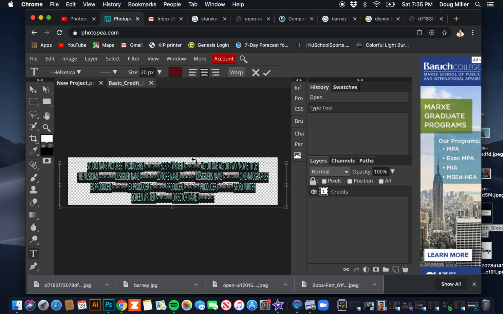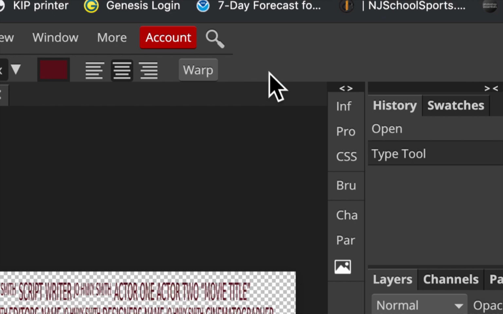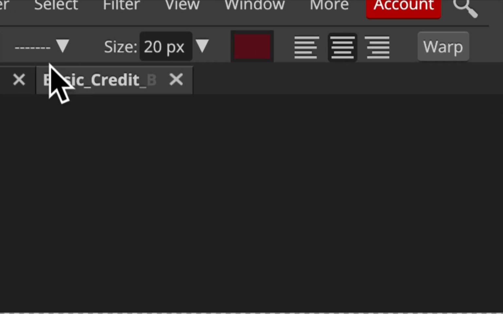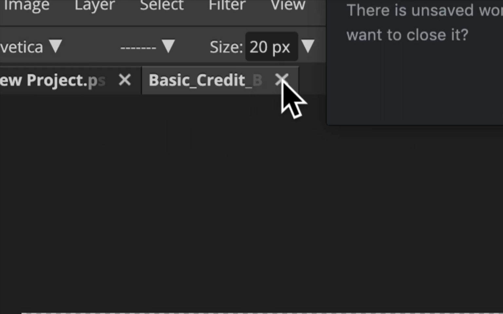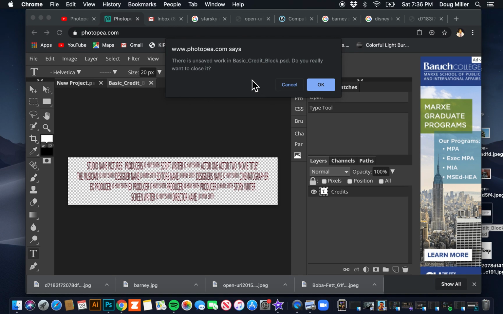All right, after you change the color, you have to go up and commit the text by hitting the check mark. If you don't do this, it's not going to apply when it goes back to the other document. To get back to the other document now, I have to close out the basic credit one. So I'm going to hit X on that. It's going to say, hey, do you really want to close this? And you're just going to click OK.